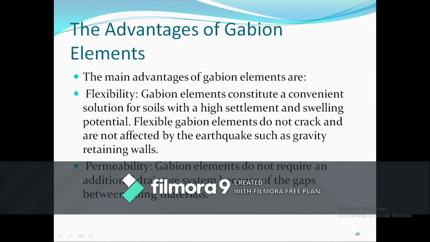So, the advantages of gabion elements. What are the advantages? The main advantages of gabion elements: the first one is flexibility. Gabion elements constitute a convenient solution for soils with a high settlement and swelling potential. Flexible gabion elements do not crack and are not affected by earthquakes, unlike gravity retaining walls. So see, the main purpose of these gabion elements is flexibility.